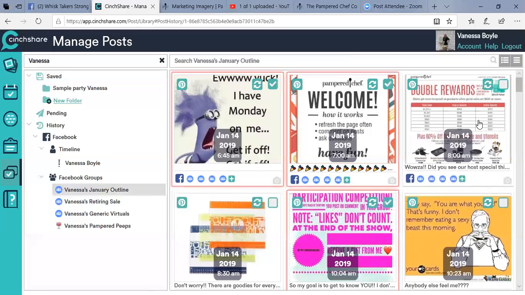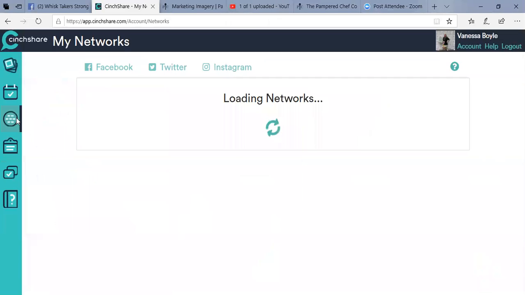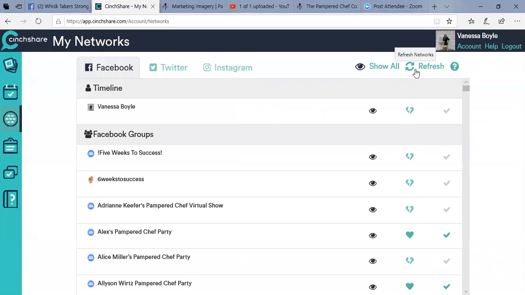Okay, you could save outlines. There's tons of stuff that you could do. But all you need to know how to do is third tab down, make sure you hit refresh when this comes up. Refresh all of your networks. Whatever parties you plan to post in, make sure that you added the app onto Facebook and that your heart is a closed heart on this page. If it's a closed heart and you want to add to that page, you're going to make it a blue heart.